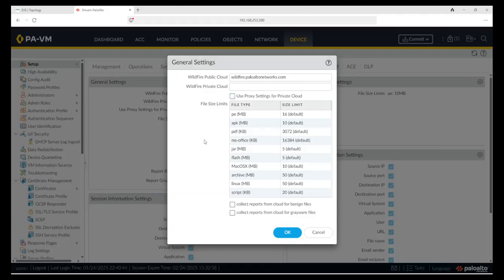Just enable it. File size limits. So there is a limit on the file sizes that are sent to the Palo Alto cloud. You see, for the PE files, the limit is 16 MB, APK 10 MB, PDF I think is 3 MB overall, and then this is 16 MB for MS Office, and then this is 5 MB, 5 MB. This is again 50 MB for Linux files, and then the scripts are 20 KB.